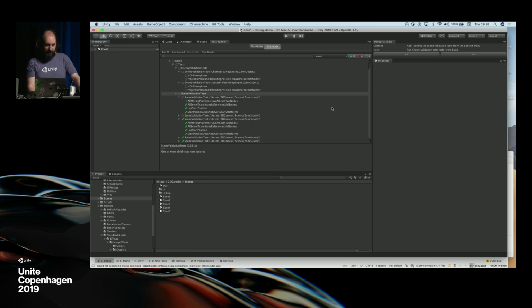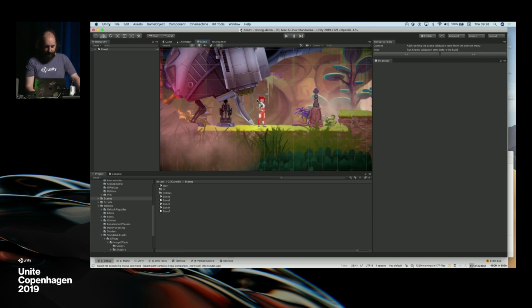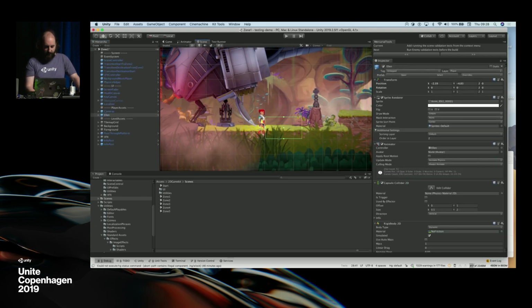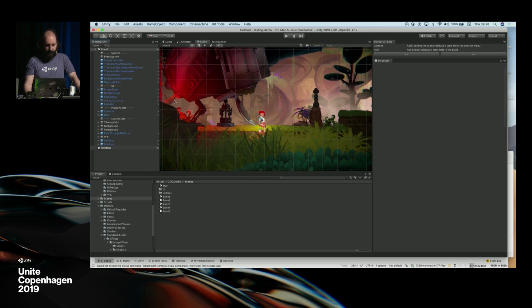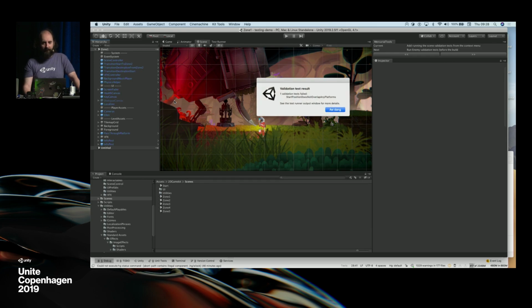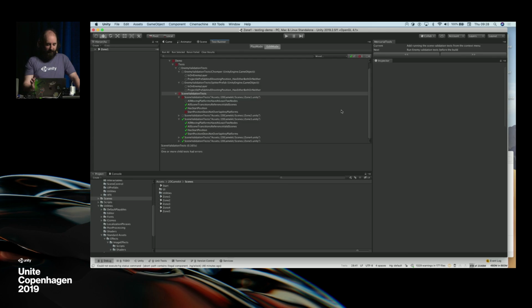Sweet. And again, I can come in here, I can take the player, move them down a bit, run the validation tests again. Oh no, failed test. See the TestRunner output window for more details. And it opens up the TestRunner window automatically. So that's a pretty nice workflow, right?